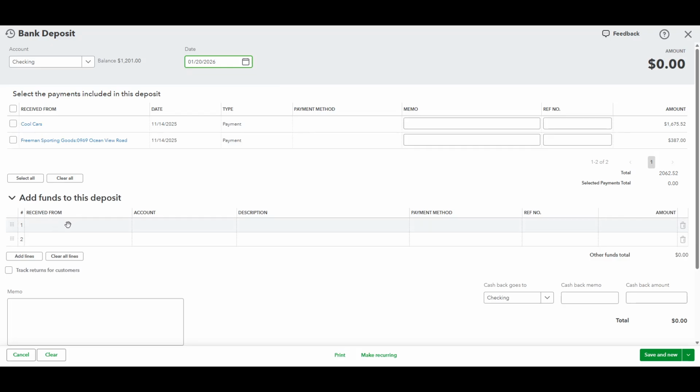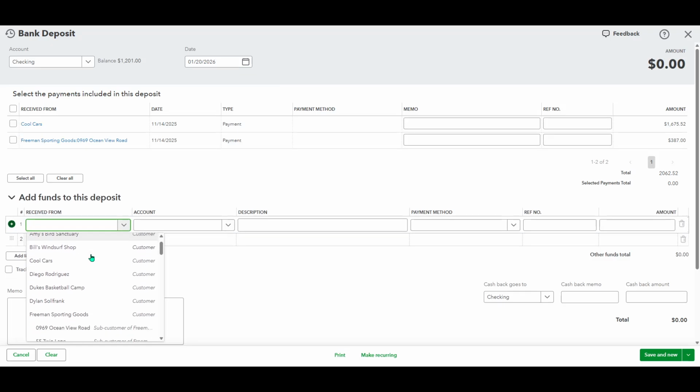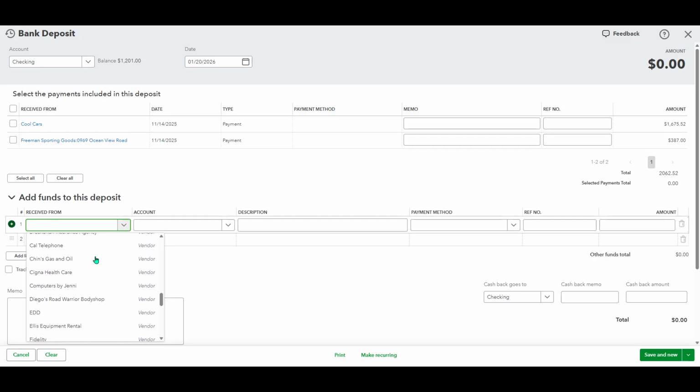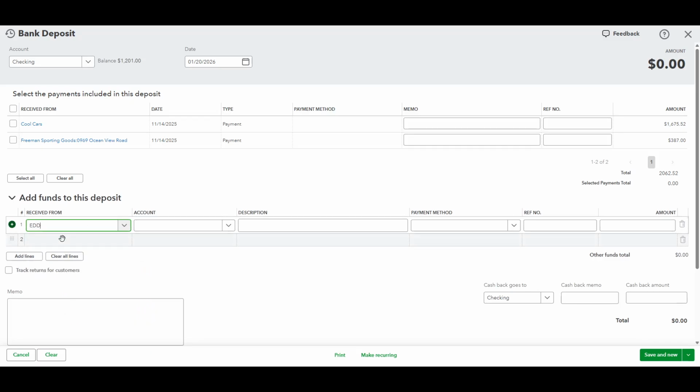In the body of the form, QuickBooks may show a list of payments waiting in undeposited funds. Select the specific payments that you actually combined into this bank deposit. This is important because the bank shows one total for the trip, not each individual payment.